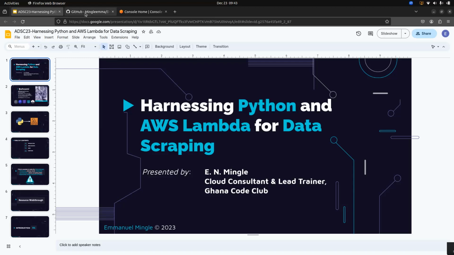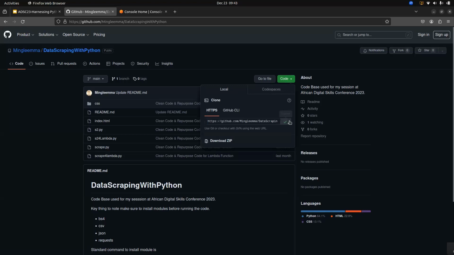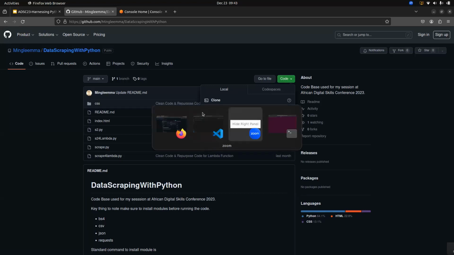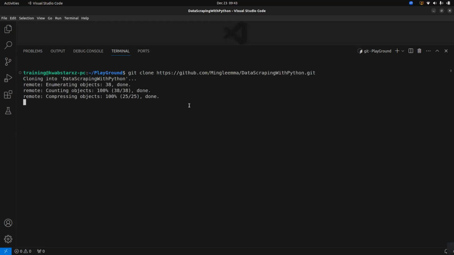So let's get started. I have this repository which has all the code that we are going to use, so I want to clone that into my environment. Here is more like a playground that I'll be working from. I do an ls, and I don't have anything there. So I go ahead and run my git clone, and I paste the link here.